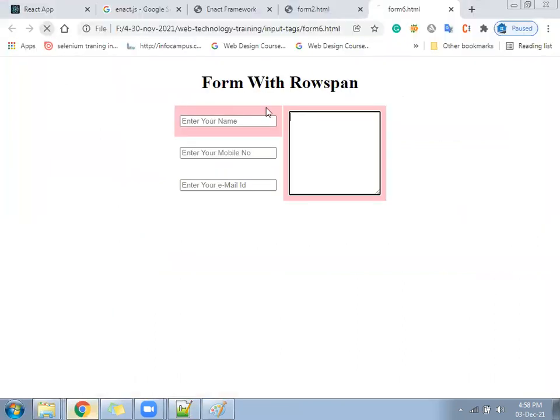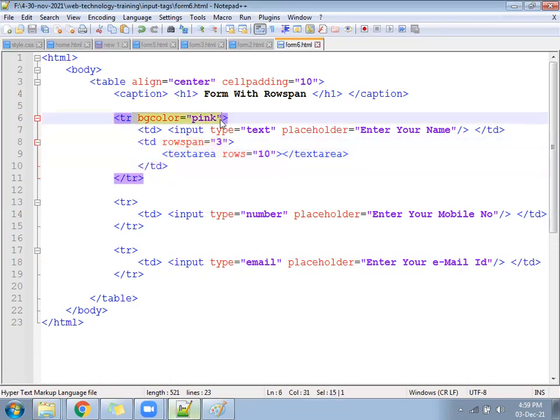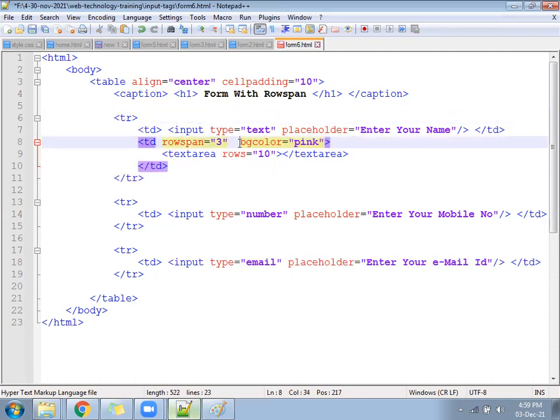See here, for TR you have given the BG color as pink. The pink color is here, and the same pink color is coming till here, meaning the TD is taking the place till down. If you want to remove the BG color from the TR, you cut it from here, no problem. Apply it for the last TD, and then check whether this TD is taking the place of 3 TR or not. We cut the BG color from the TR and applied it to the TD. Now under the TD we have BG color equal to pink.